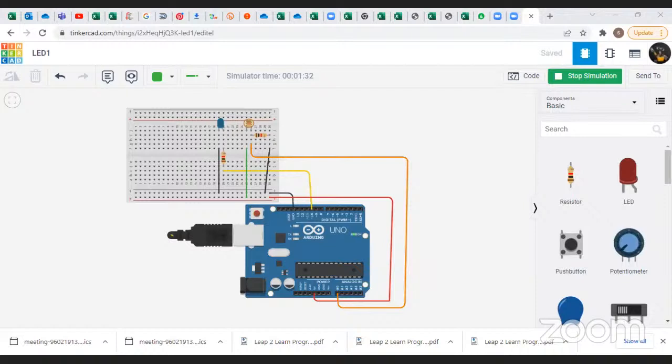So many sensors are used in our mobiles. Also, we are using different sensors, like touch sensors. We will discuss them one by one. Okay.